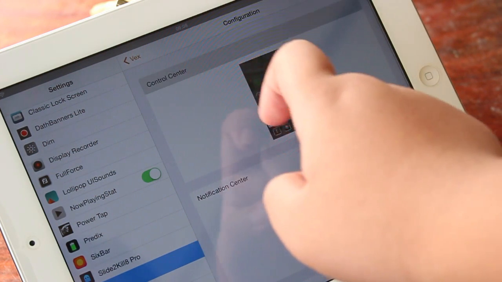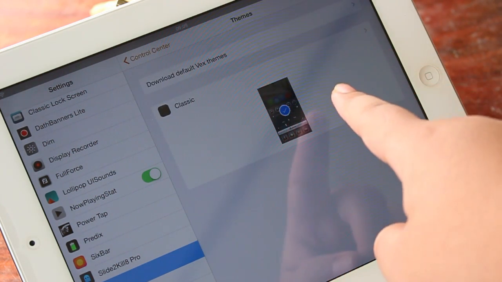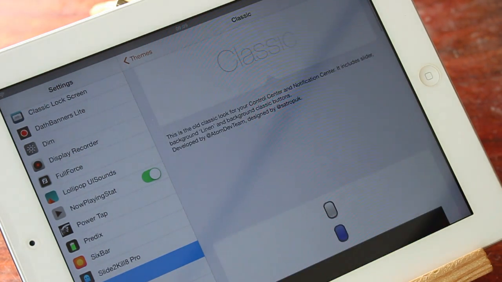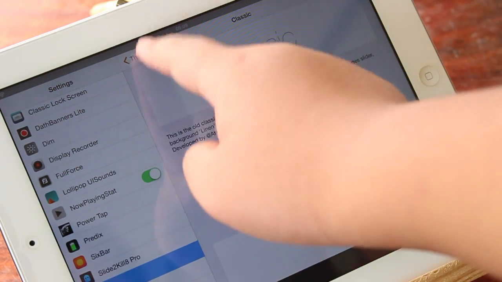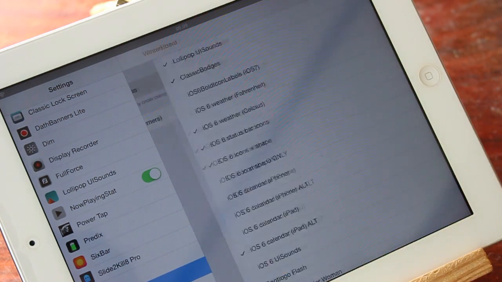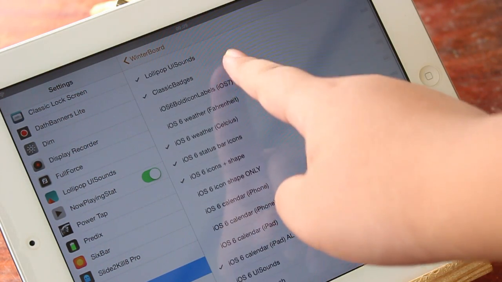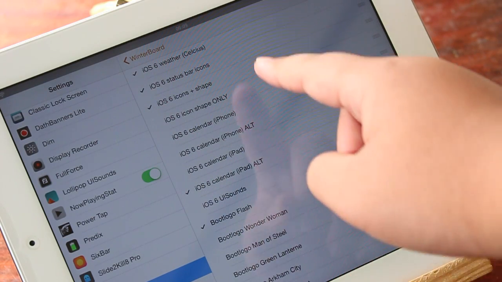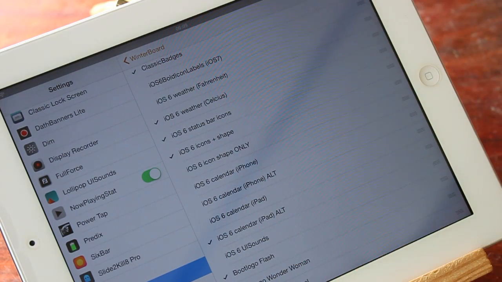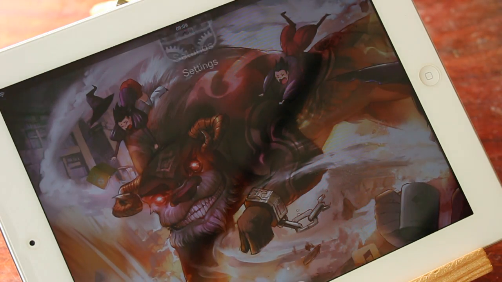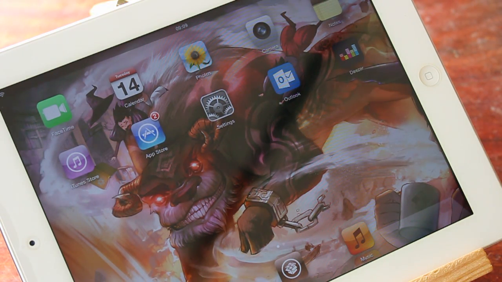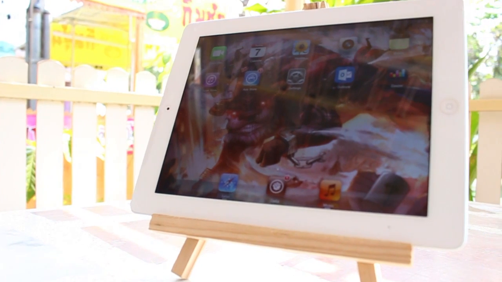Enable it, go to configuration menu and choose the control center and choose the theme, choose classic, and tap the correct sign on the top right. Do like this for notification center as well, then respring. The last thing here is the winter bot here. We're going to enable the themes we have installed here, iOS 6 complete theme and classic bandage. All the things you need is enable all of them and respring. And we finally got the classic looks on your iOS device.